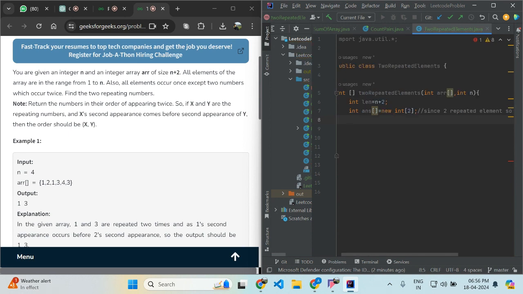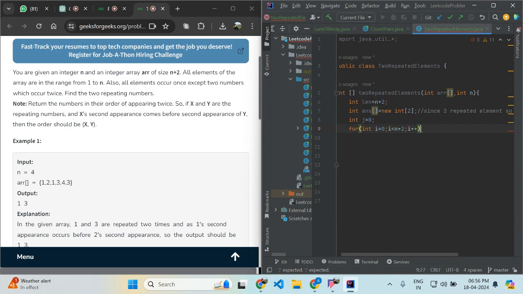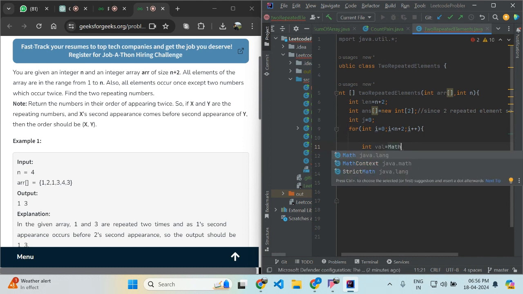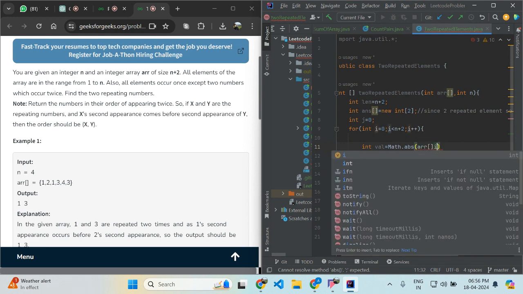Now we are going to make a j, which is used as a counter to track the answer. We are going to traverse. So int i equals 0, i less than n plus 2, i plus plus. This loop is used for traversal. We have to use a value. Now this is important: Math.abs. I will tell you why I'm doing this.